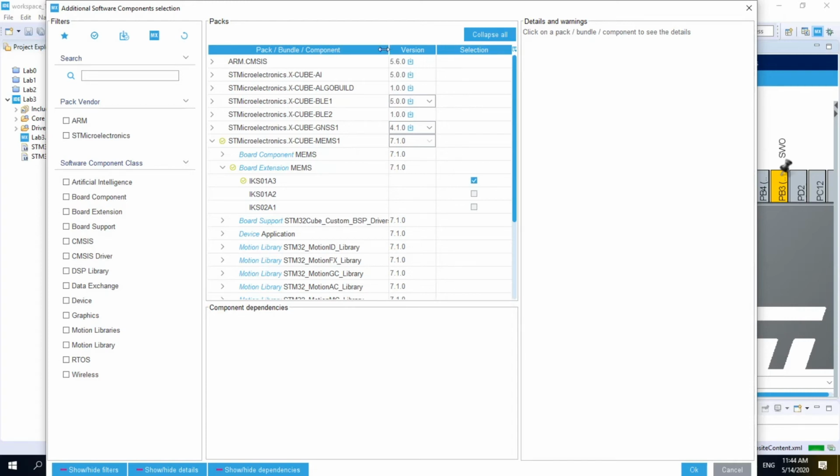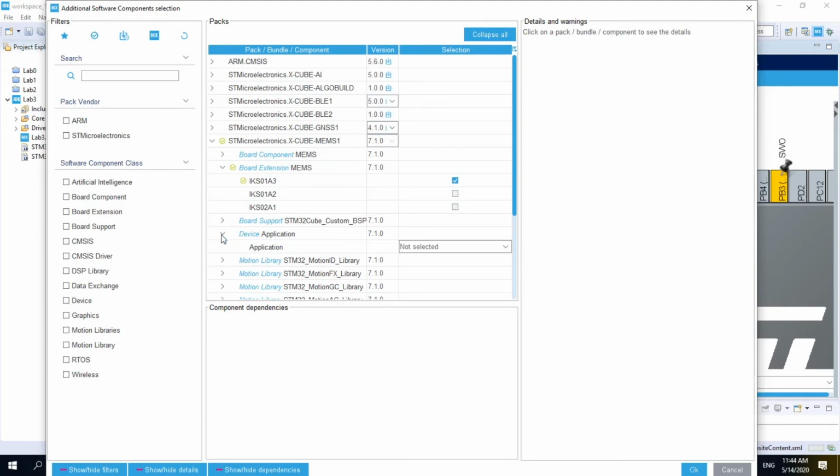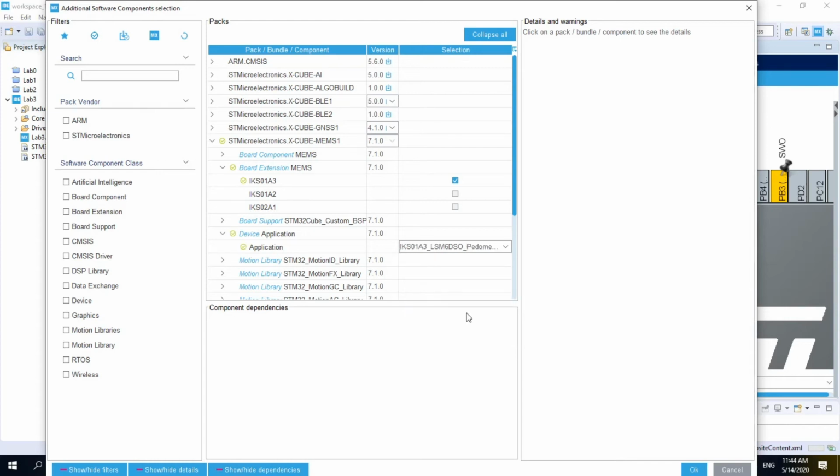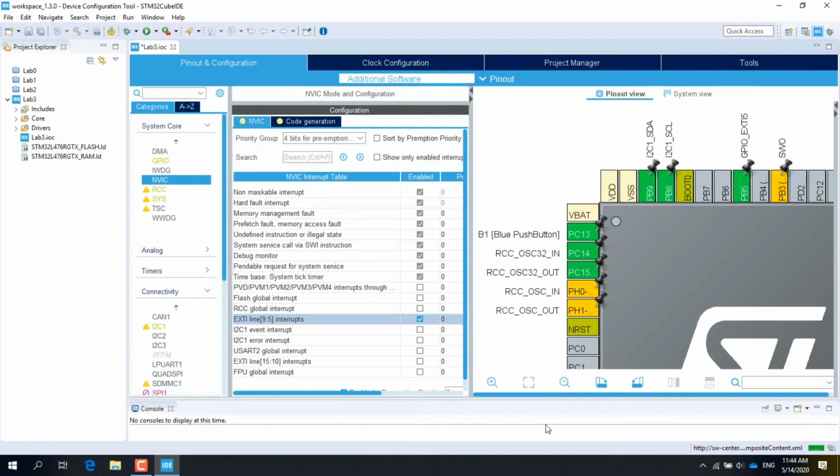Second, we need to bring in the high-level application code. Click on Device Application. Applications can be found in the pull-down menu. To be able to see the full name of the application, you may need to adjust the width of the columns. Select the pedometer application that uses the embedded step counter in the LSM6DSO inertial measurement unit on the IKS01A3 expansion board. Finally, click OK and you are back to the main window.